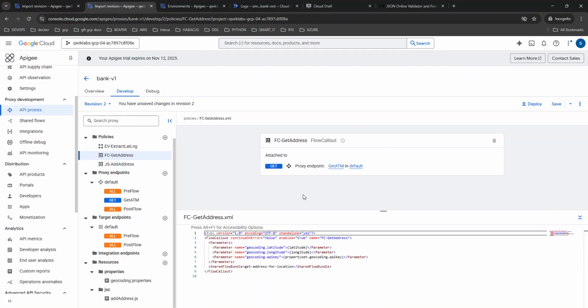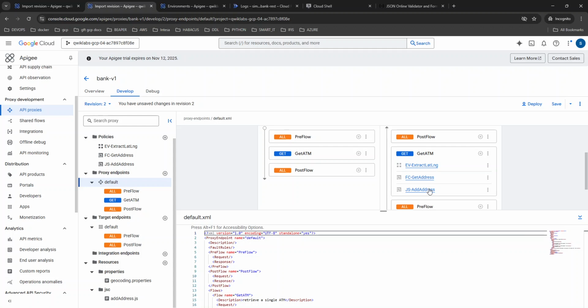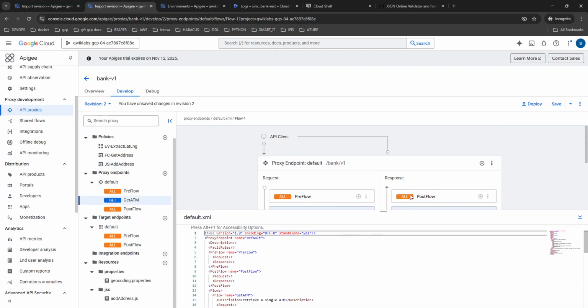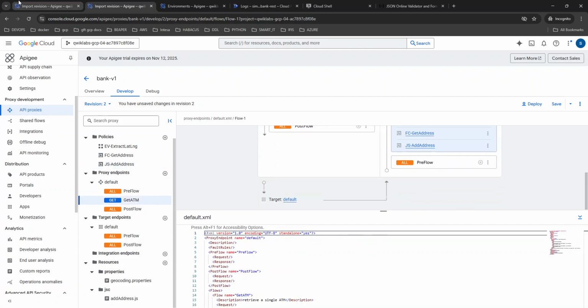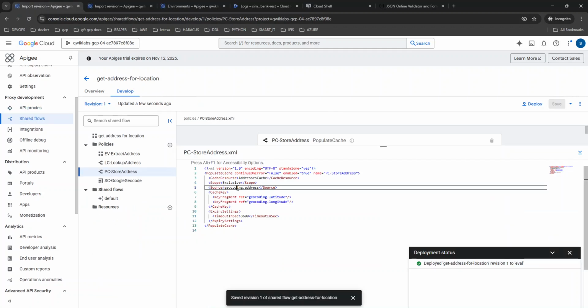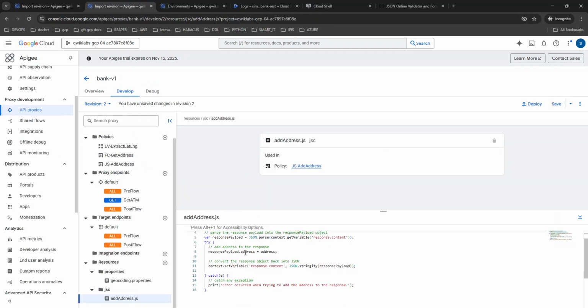And what it does later after all, I get JS address. So from the response of the shared flow goes to JS address. JS address, that's the content, geocoding.address. And that's it. Simple. Not that simple.